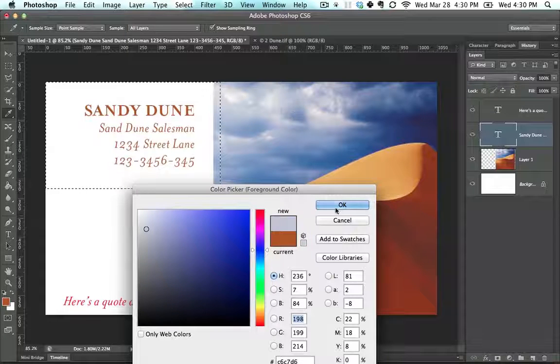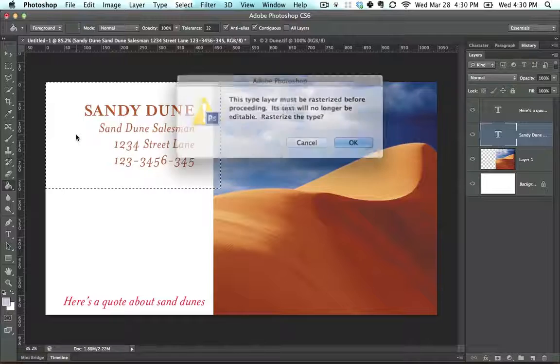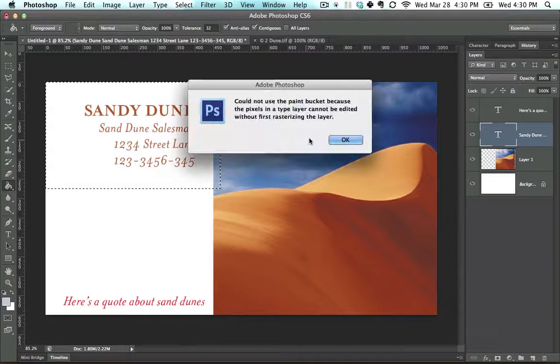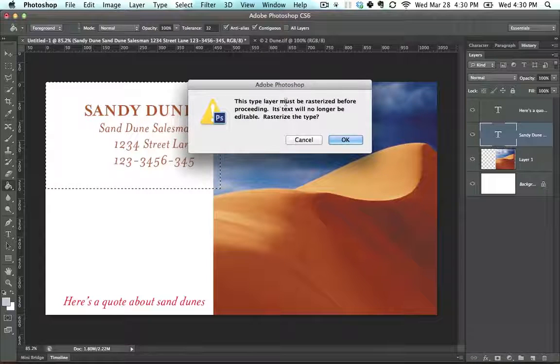So you'll notice I'm just going outside of the canvas, saying okay. And I just want to fill this in right here. I'm going to click, and it says blah, blah, blah. It doesn't work, so I'm going to press cancel. Now remember, if ever you're having a problem, you're probably on the wrong layer. Let's click that again. What it's telling me is, this type layer must be rasterized before proceeding. Its text will no longer be editable. Rasterize the type. What does that mean?